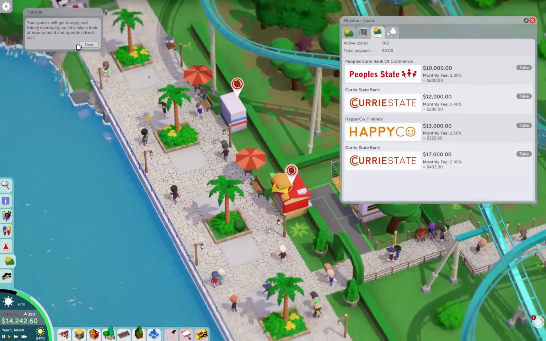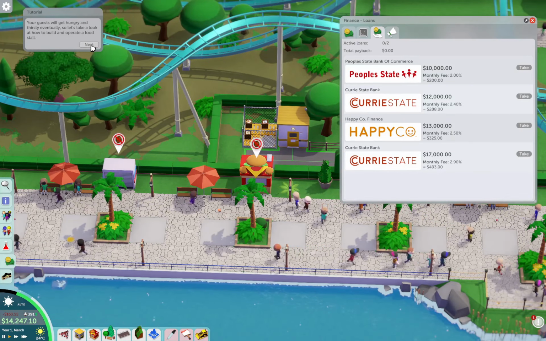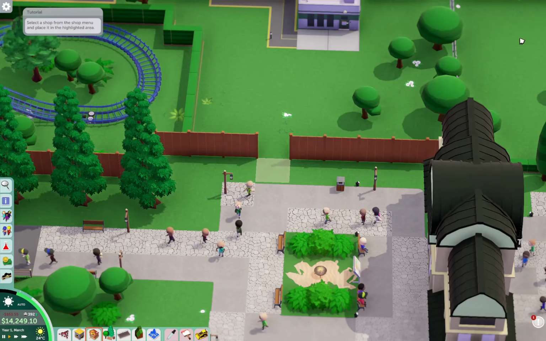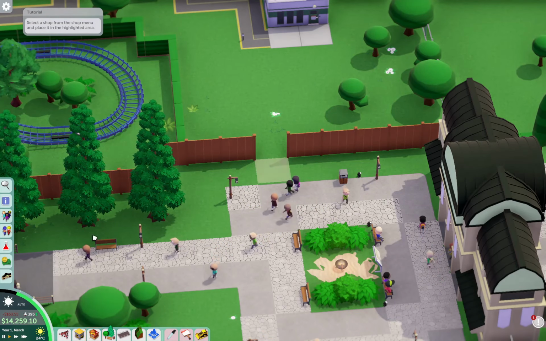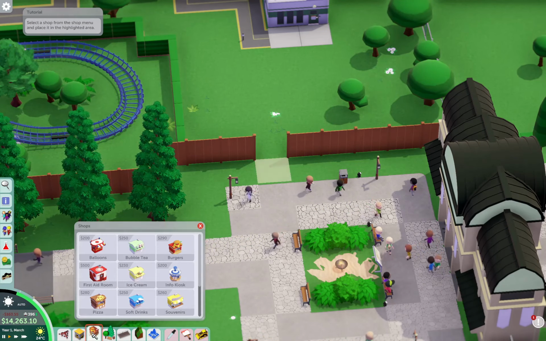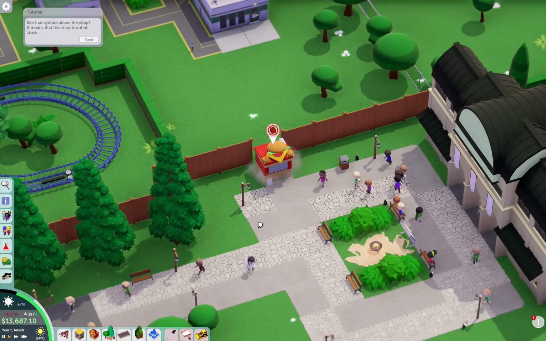All right, let's look over here. Shops. Your guests will get hungry and thirsty eventually, so let's take a look at how to build and operate a food stall. Select a shop from the menu area and place it in the highlighted area. So we come over here. Let's do burgers. Right there.